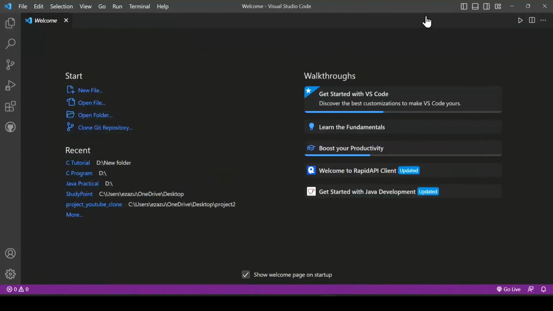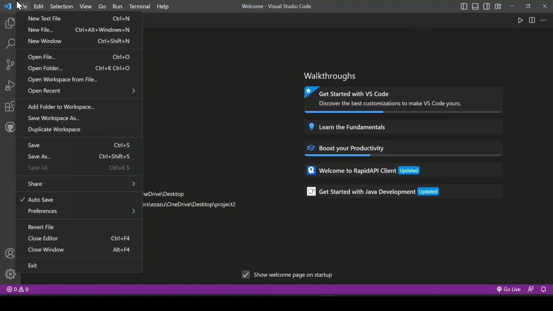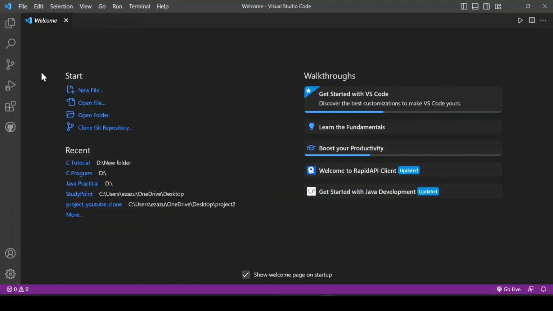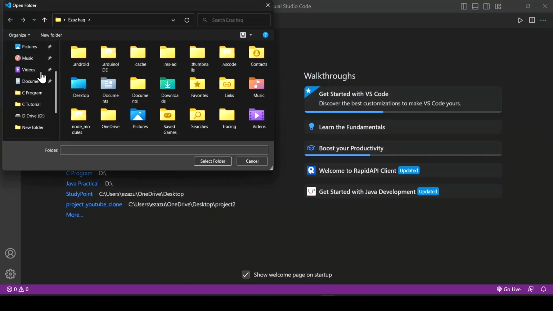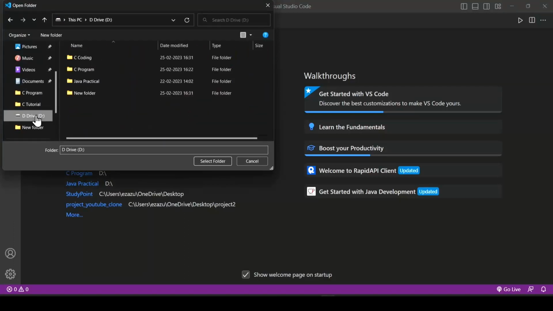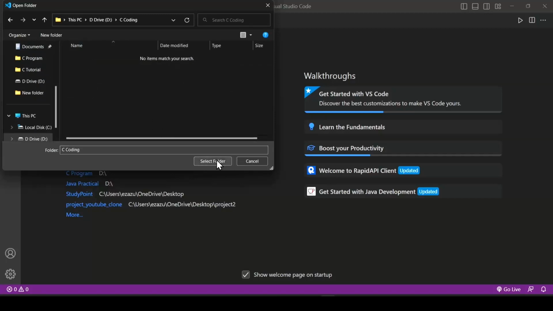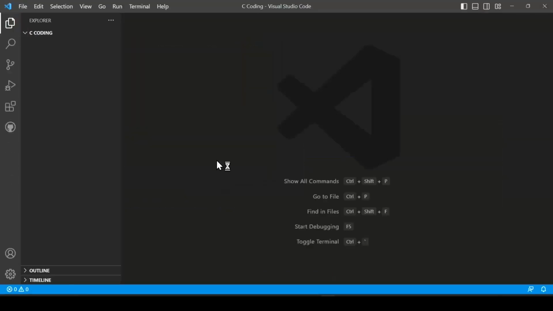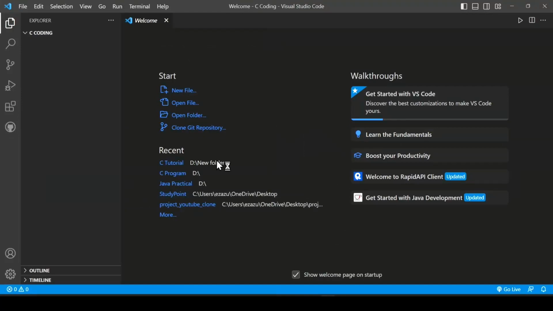Okay, now we are going to start our C programming journey. First of all, I open my VS Code. You also open your VS Code or whichever editor you downloaded, and after that click on File, and here you can see Open Folder. Click here, and then you can select the folder where you want to store your program. I choose my D drive in which I provided a C coding folder, and I select this folder and just open it. Now here you can see my C coding folder is empty.